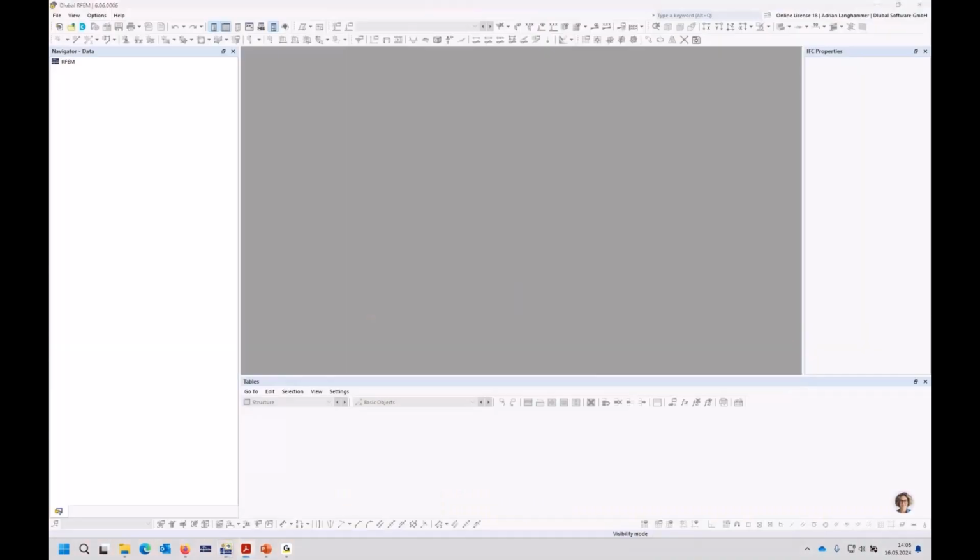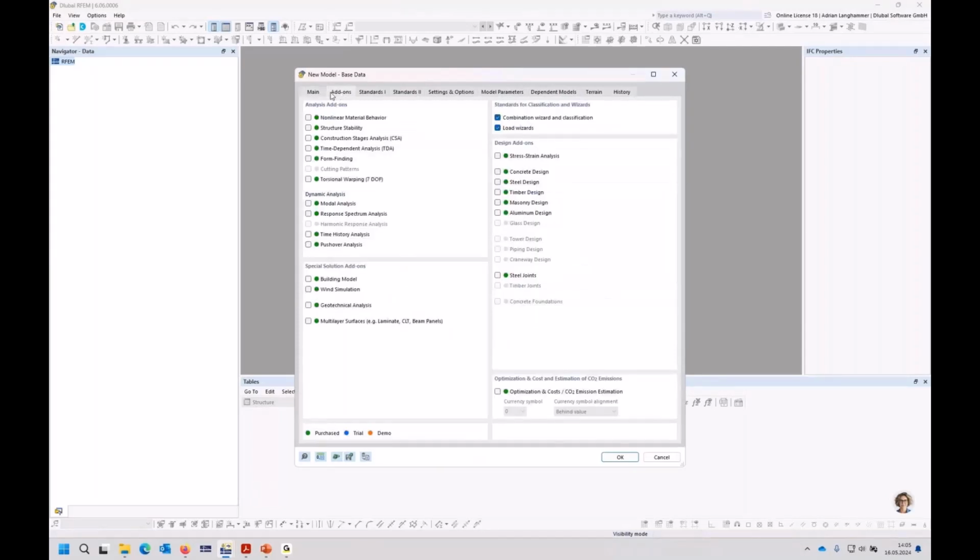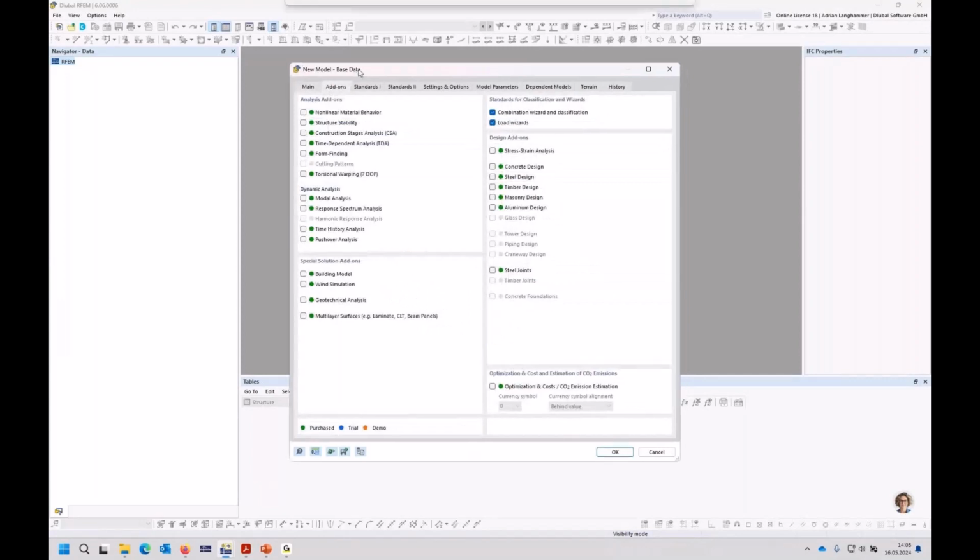I start from zero, so I will create a new file and do the complete input. Let's call it webinar; it doesn't matter what the name is. Here in the second register, I activate the construction stages, and this time also the time-dependent analysis. And I say OK.